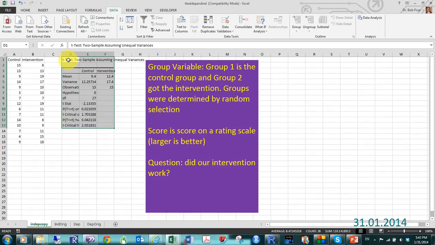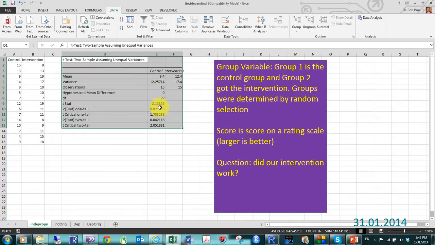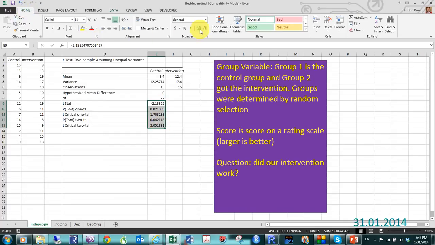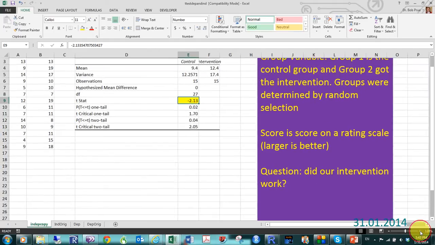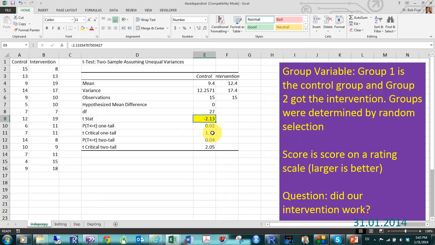Then I click OK. So what do we have here? Here's my data. Let me go ahead and clean it up a little bit. Find my decimal point decreaser. We don't need all those decimal points. All right, so what do I want to look at here? I want my t statistic. That's important to me. I want my t critical value. Since I'm assuming that there's a difference because one gets an intervention and not, I want to take a look at my critical value for a one tail, not a two tail. Remember, if I didn't have a hypothesis about change, I would look at my two tail.